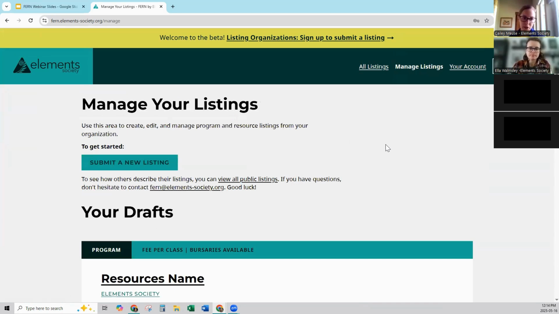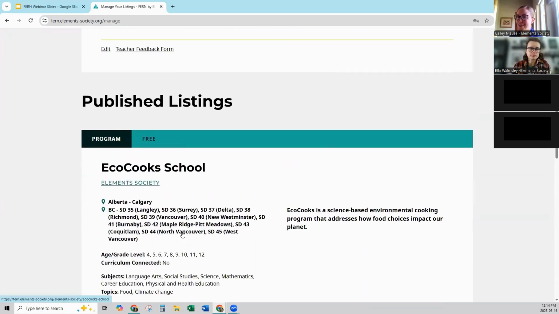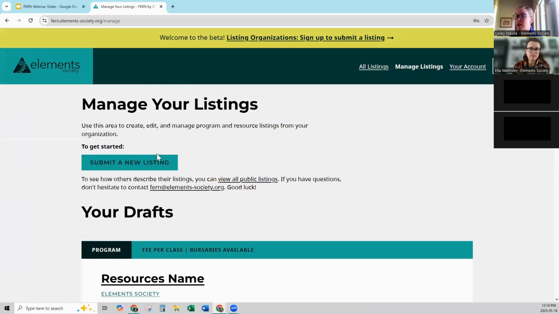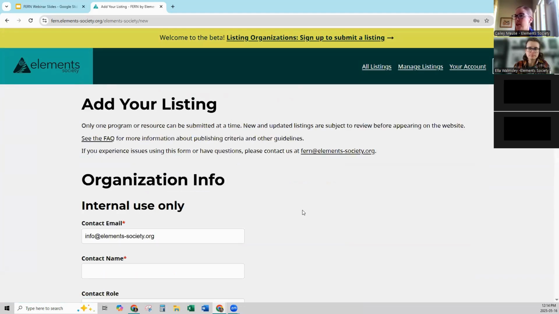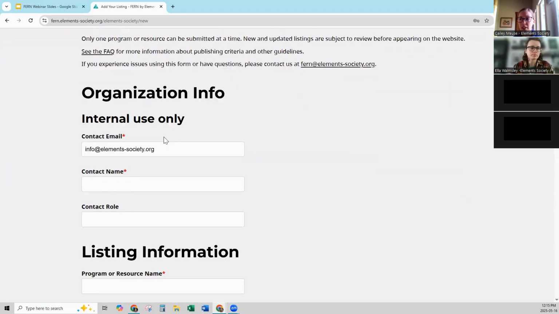Perfect. Thanks, Ella. So yeah, once you're logged in, the main clue that you're in your account will be that this top bar changes. So of course you can see, like, for Element Society, our published listings down there. This was another test one. But I'm going to go through and click here, submit a new listing, just so we can go through one together. So the first part that you're going to come to, so organization information.